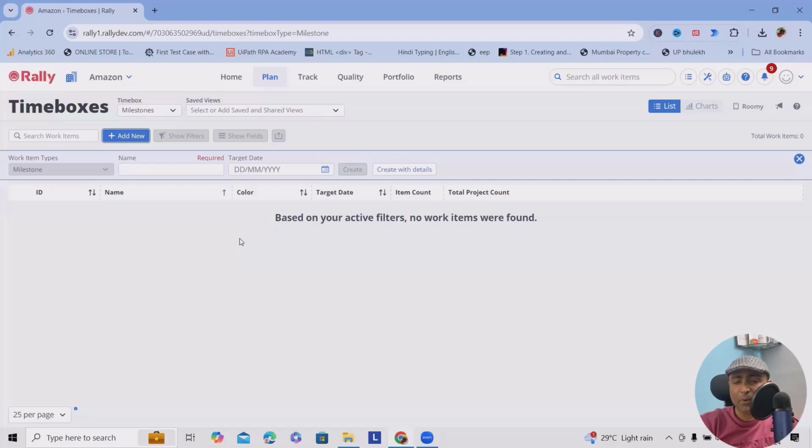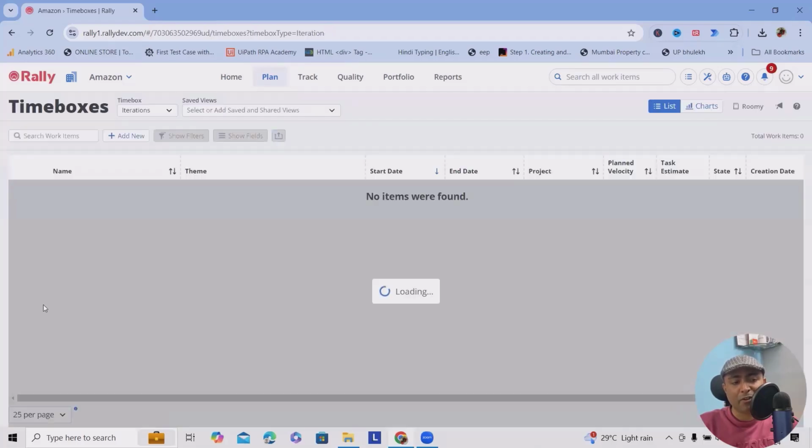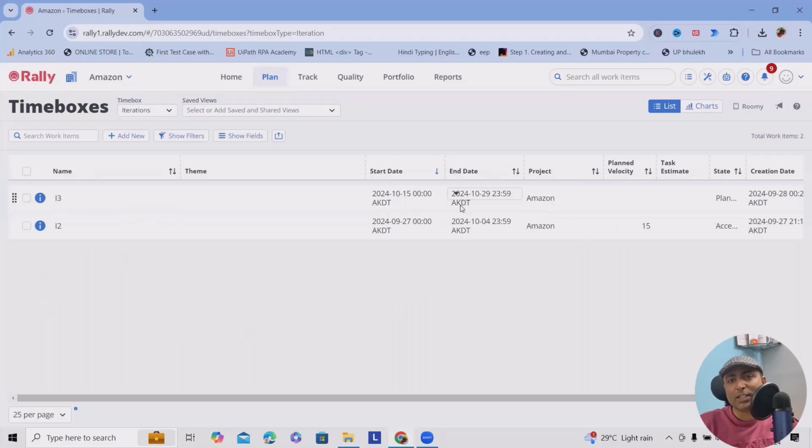Improved estimation, where velocity helps you to estimate how much work can realistically be completed, leading to better planning. Adaptability. Time boxes allow for regular reflection at the end of each iteration. This way, teams can inspect their progress and adapt as needed for the next iteration. And whenever you want to navigate into any of those, you just select it from here and you will find all those time boxes.